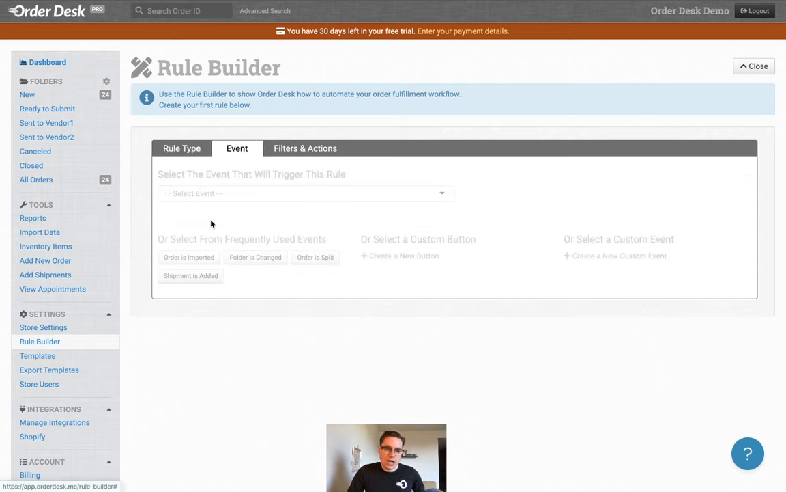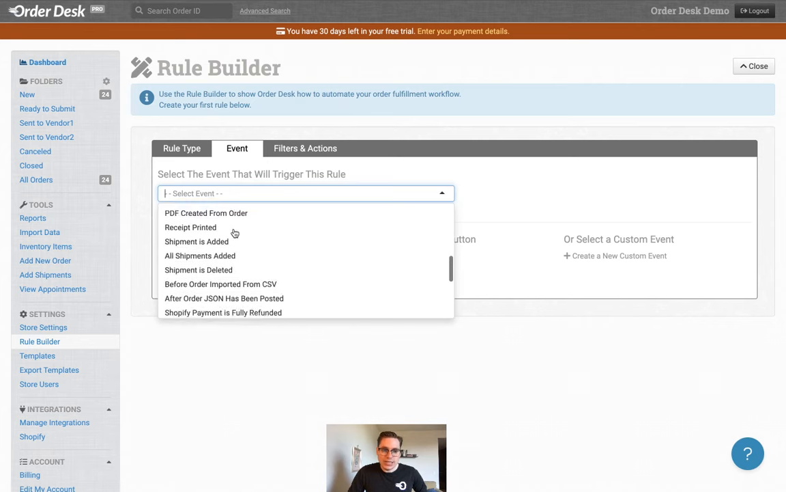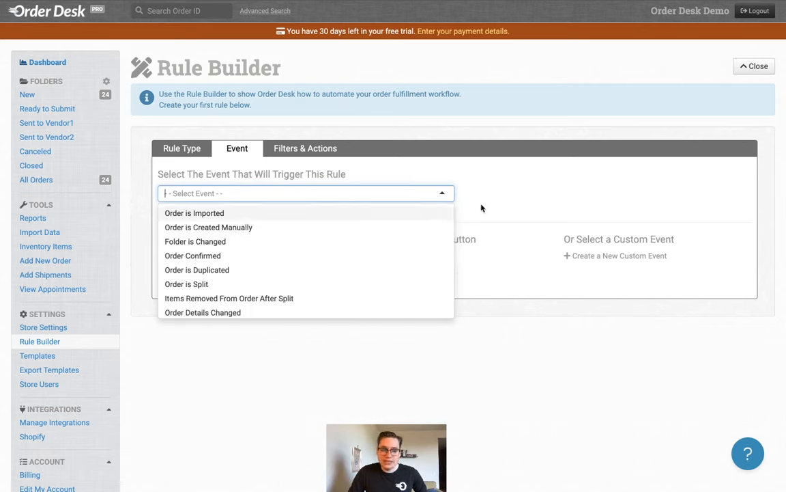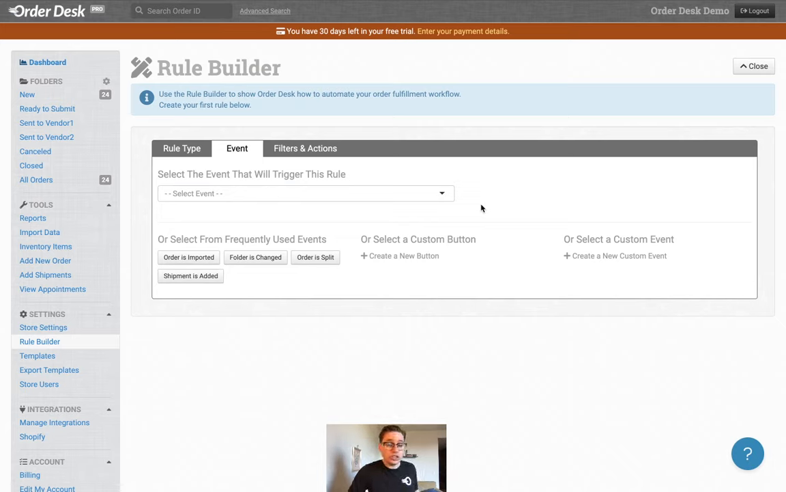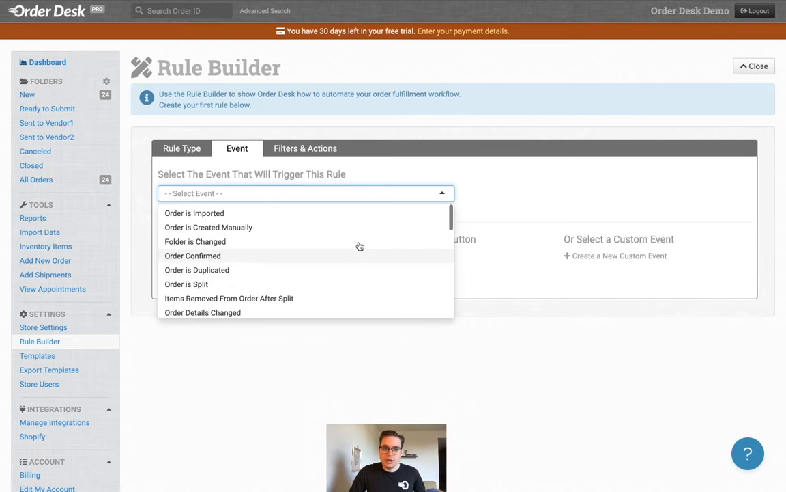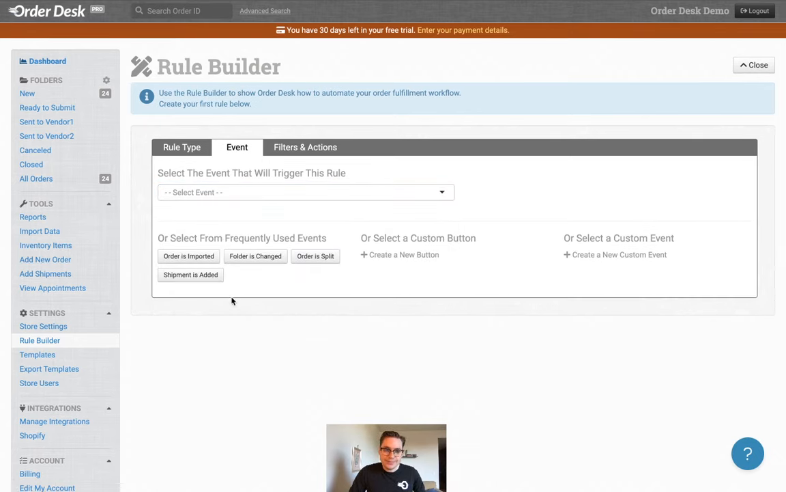So let's say I choose order rule. The next part is the event. This lets me say, hey, when this happens, this is when it's time to run the rule. We have, as you can see, dozens of possible events, and a lot of these can even be integration specific. So the more integrations you add to your store, the more possible events that you may have. We do also have a couple quick and easy ones. We see these ones come up a lot, so we've made them available with a button click.